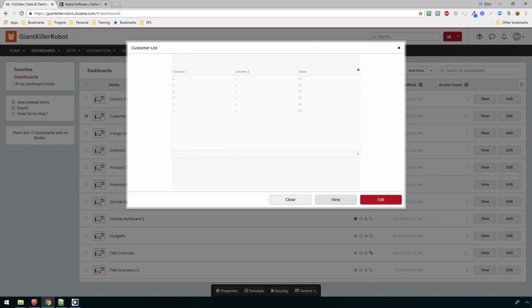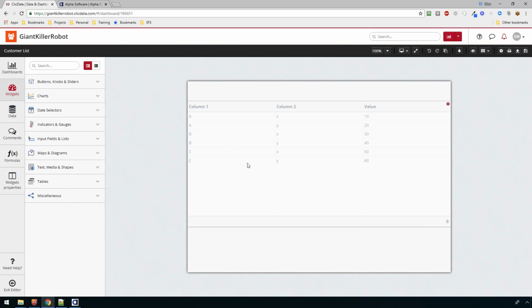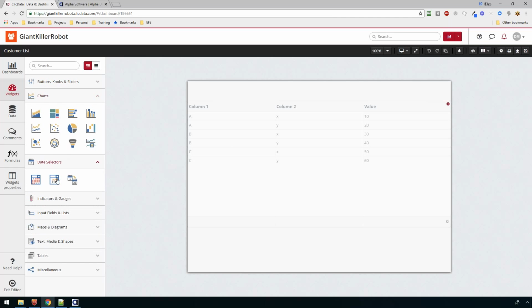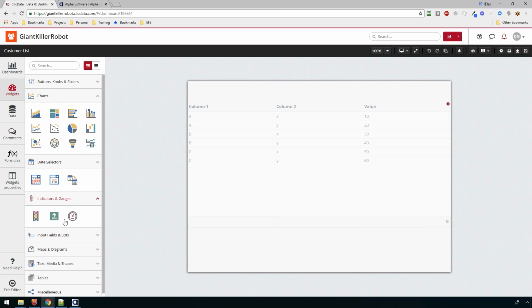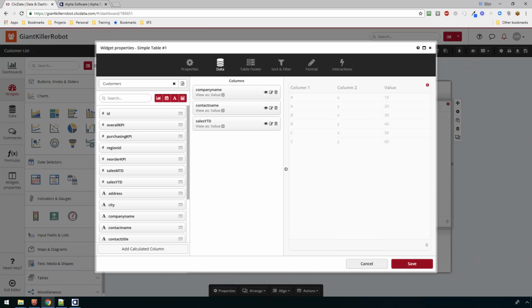Let me go ahead and edit this dashboard. So I'm in the ClicData environment, and you can see you have all the different dashboard elements: charts, selectors, indicators, and gauges, which are nice for KPIs, even mapping and things like that. And so what I did is I created a very simple table. And actually, I'll show you how I did it real quick.